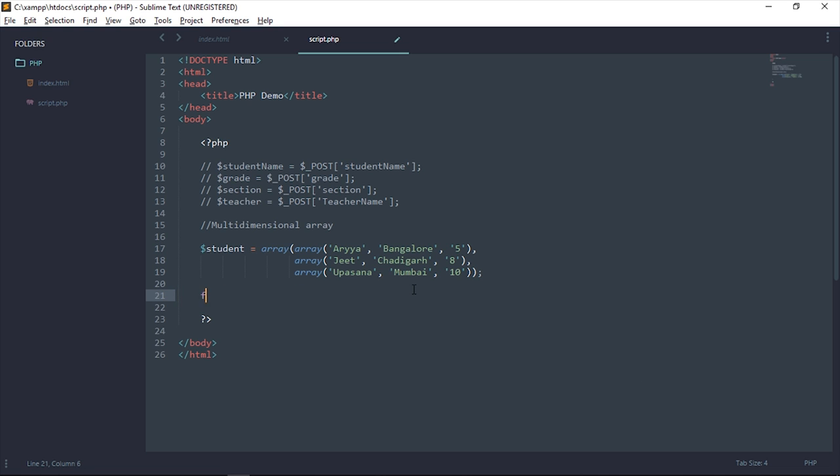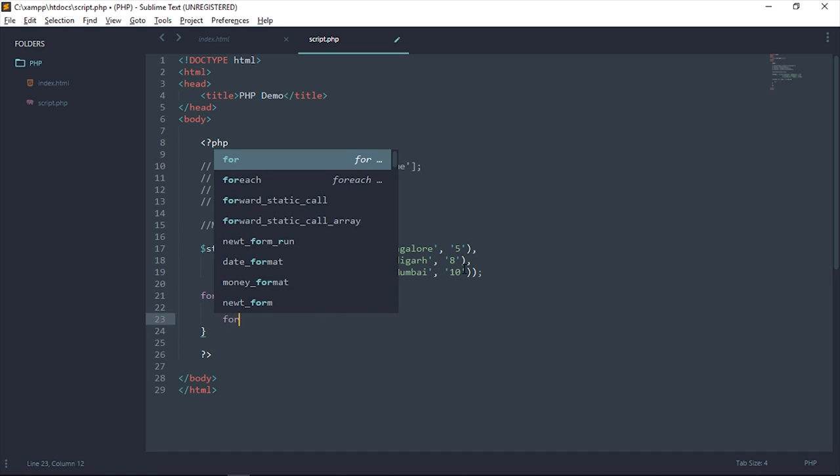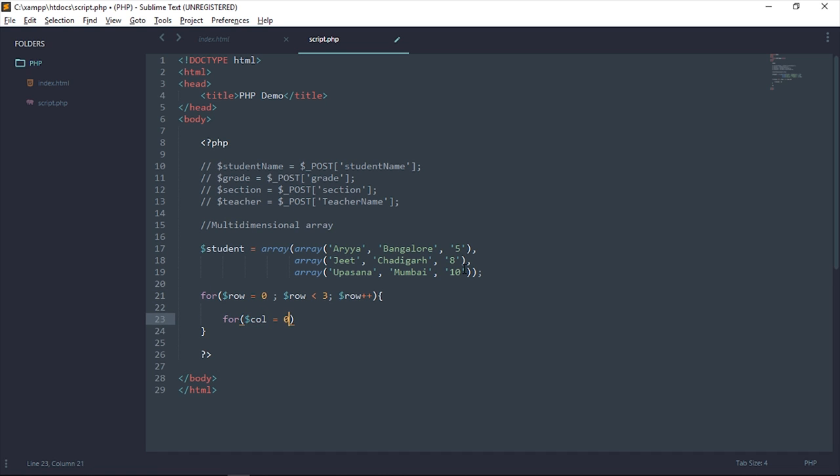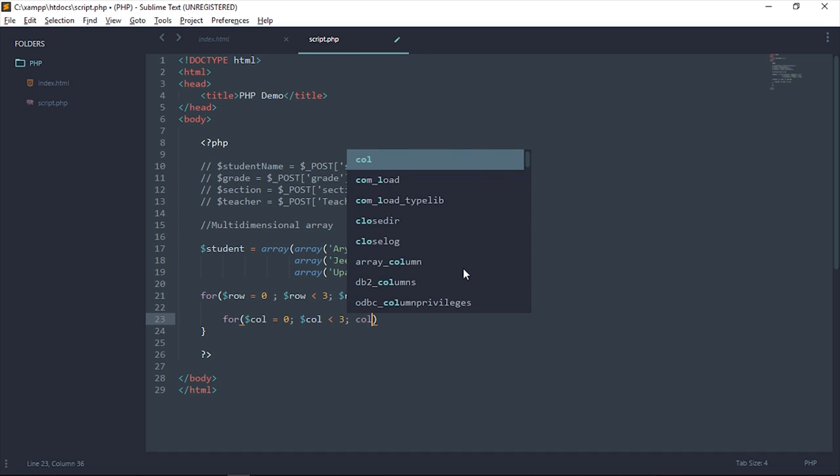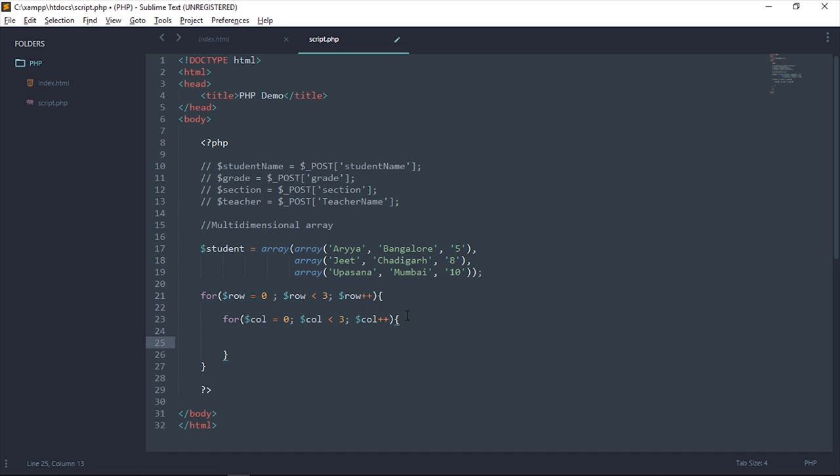So let me just show you how you can cycle through a multi-dimensional array. Say for row is equal to 0 and row less than 3, because there are 3 characters, and row plus plus. And for again, then you say column is equal to 0, column is going to be less than 3, and column plus plus. Now all you want to do is echo out the student of row and column, and now let's separate them with commas. End that, let's save it, let's see how that works.